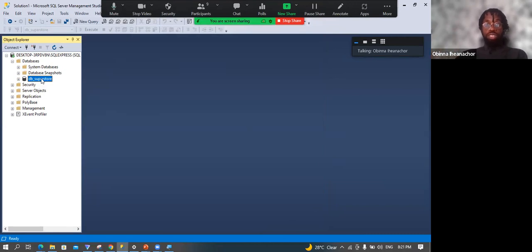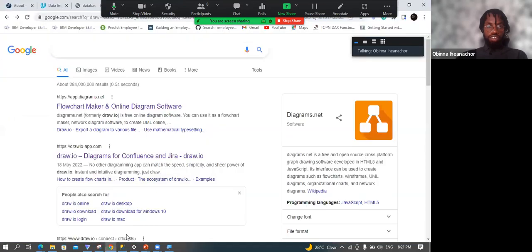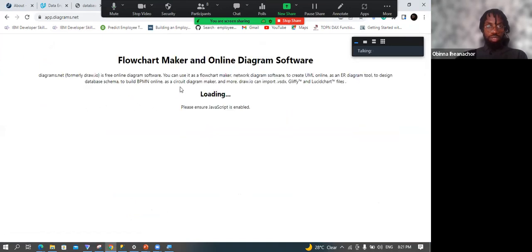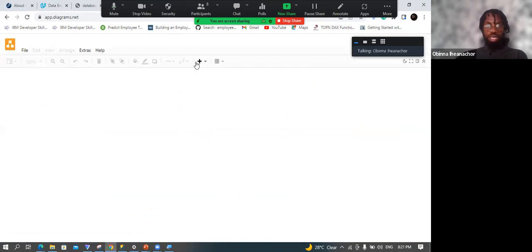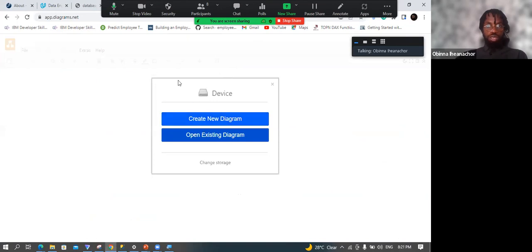So in ideal situations, you want to create what's called an entity relationship diagram, which we saw in the last section. Simply a diagram that shows how your tables are connected. And a good tool to help you do this is a website called diagrams.net. So app.diagrams.net. When I open this up, this is like a flowchart maker and online diagram software.